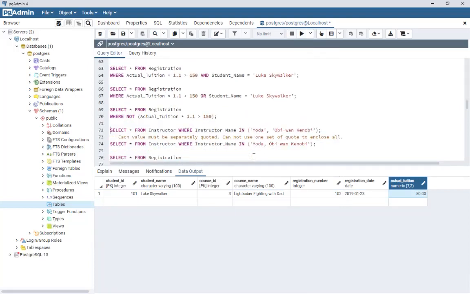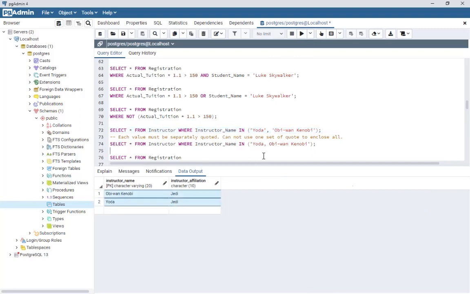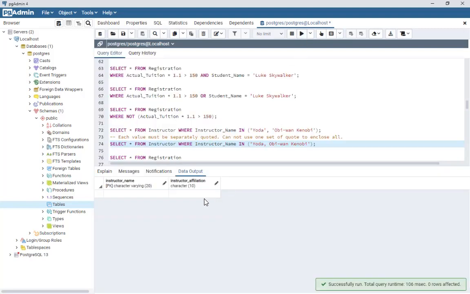So how about IN? If we run this with Yoda and Obi-Wan Kenobi, we get both instructors, right? But what if I have this Yoda, Obi-Wan Kenobi without using single quotes to properly separate each value? We're not getting anything because there's no such instructor called "Yoda, Obi-Wan Kenobi". All right.